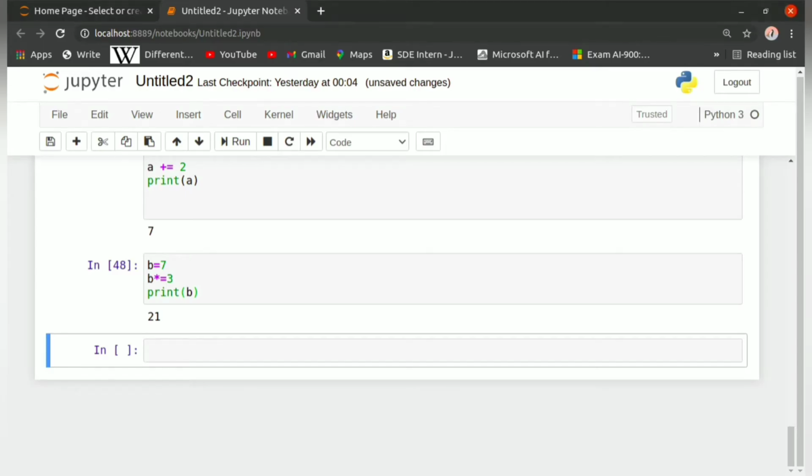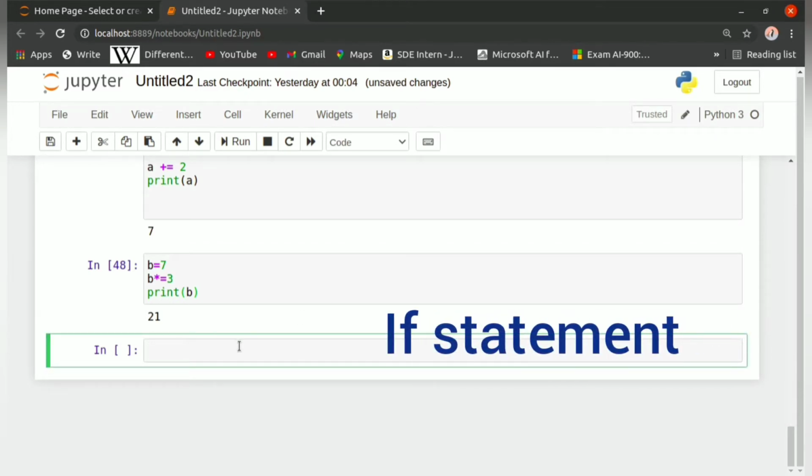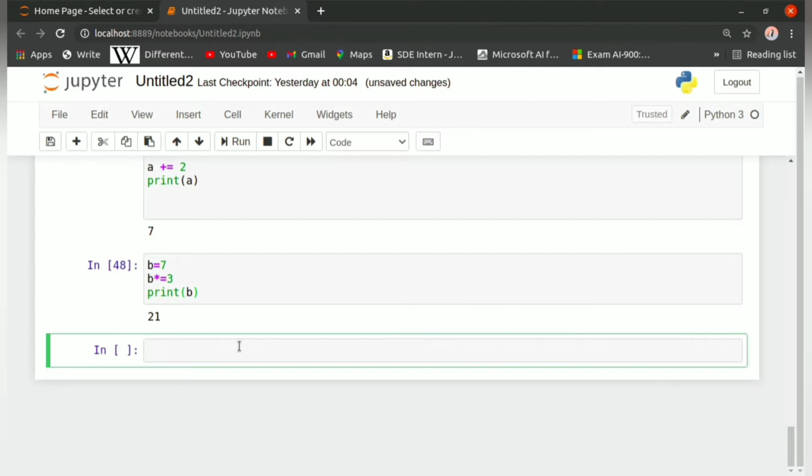In this video, we'll talk about the if statement. Those who have done programming before must know what if statements are. And those who are new to this, after watching the video, you'll come to know what an if statement and else statement are, and how to use them.